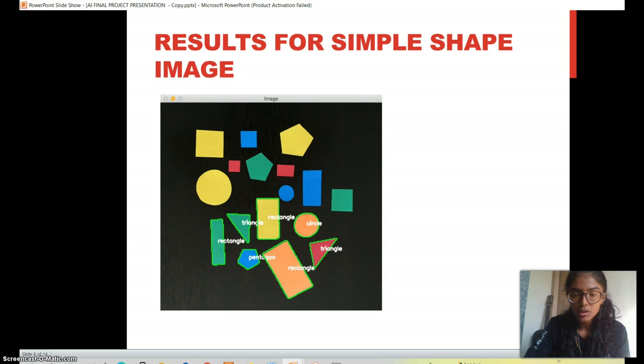Yeah. So here is the result on the simple shape image. The GIF which you have seen on the screen is the output for the shape image. This image consists of different kinds of shapes like pentagon, circle, square, triangle, rectangle, and many more. It will identify each one and mark it with a green line around it, and it will have a tagline with the label of the shape, right? You can see that the square is labeled as a square, and the triangle, and many more.